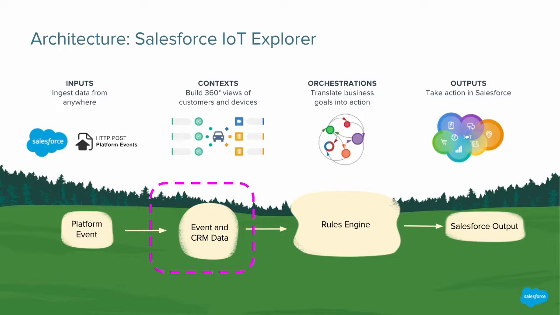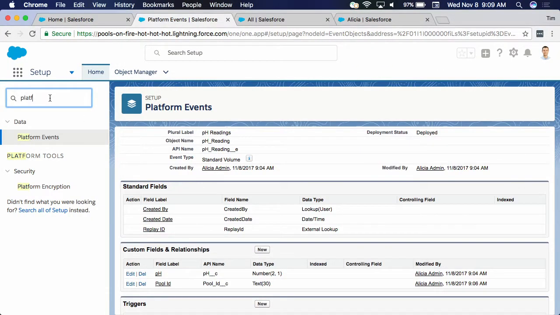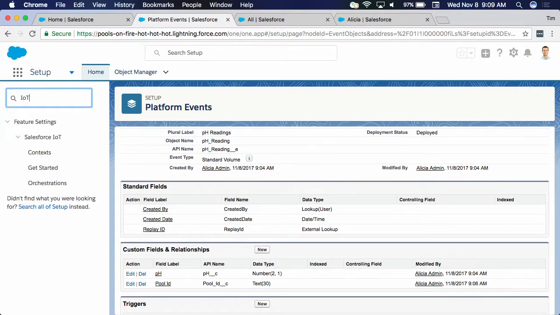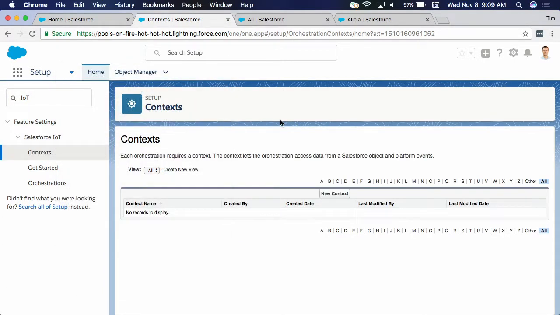Okay, so this is where we finally dip our toes into IoT. Let's go back to setup and search IoT. And go ahead and click on contexts, Alicia. Wow, so Salesforce IoT really is just in setup. It is indeed. And that is the dictionary definition for context. Okay, there's only one button, so let's click it.